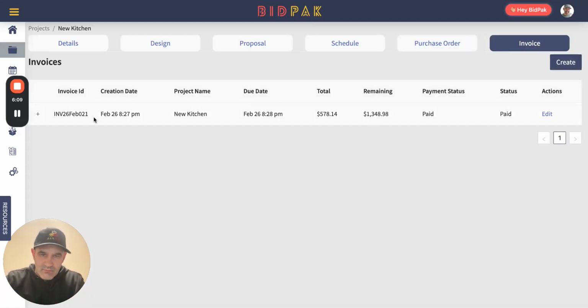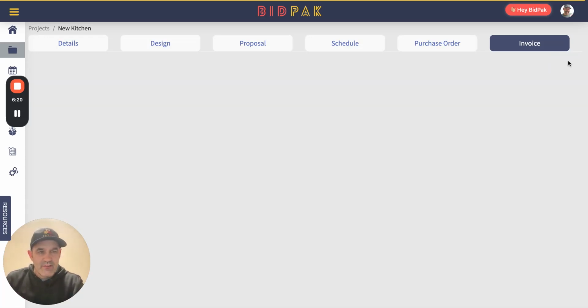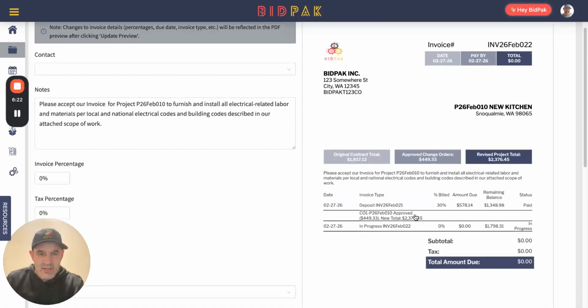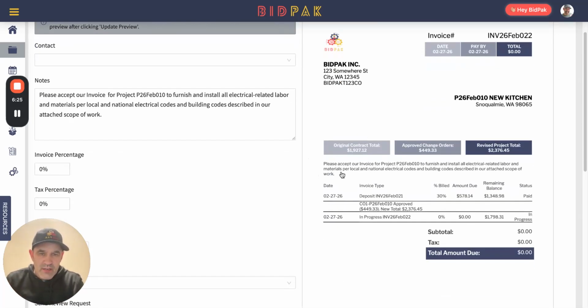The invoice. So remember, this project was awarded and already invoiced. So the original deposit was already invoiced and paid. So now when we go to create a new invoice, this is really great because now it gets to track the original contract amount, the approved change orders, and then the revised total. So as it comes down and starts to see, you get to reflect where the original deposit invoice was there. The change order amount has added to the increased amount of scope.